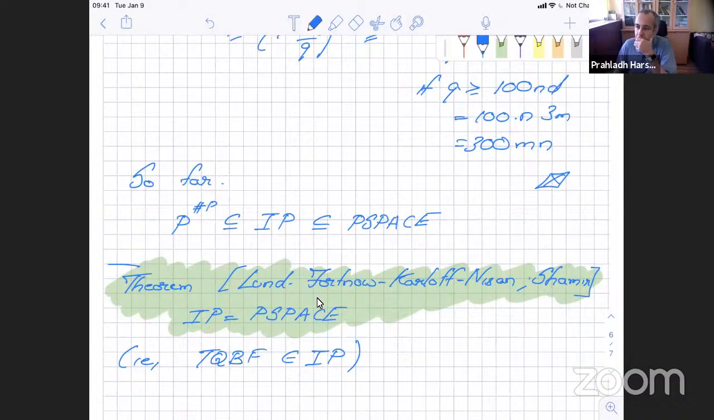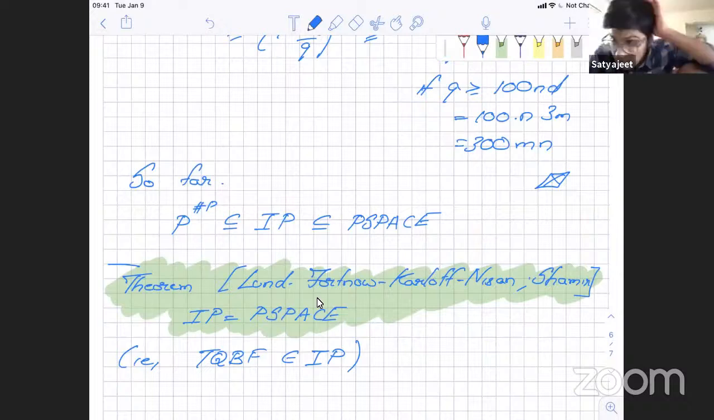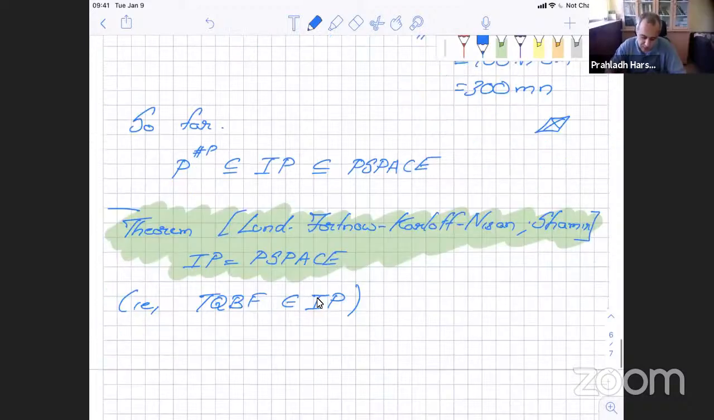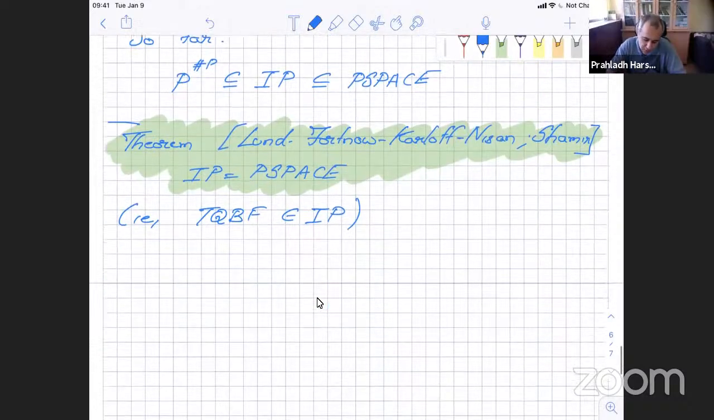Okay. Questions so far? The way we are going to show TQBF is in IP is exactly that we're going to take the proof for sharp SAT, which we showed so far, and modify it so that it can handle TQBF also. How? Just define TQBF. I don't quite recollect how. Let's just recall this: what is TQBF?